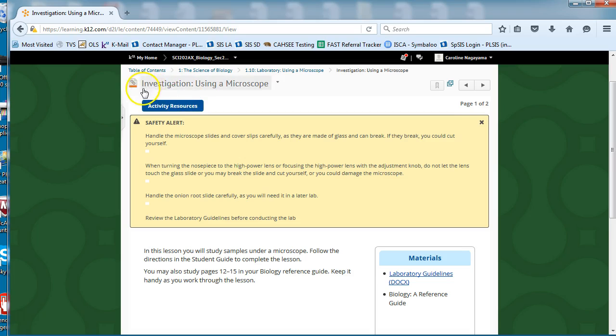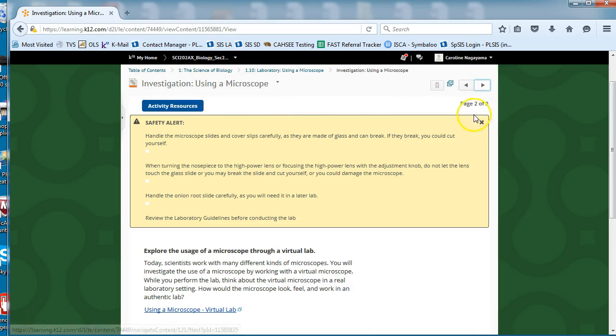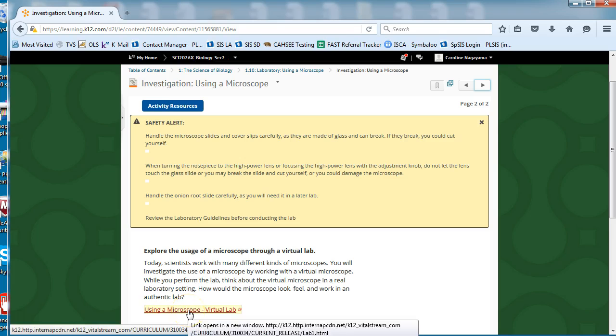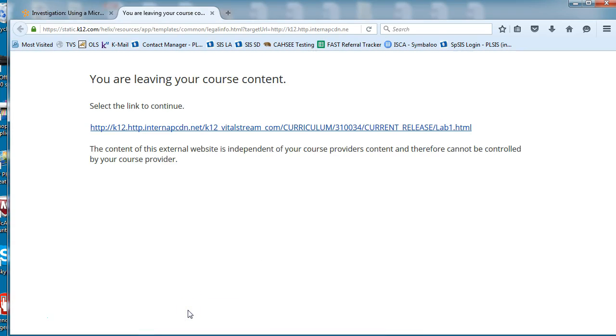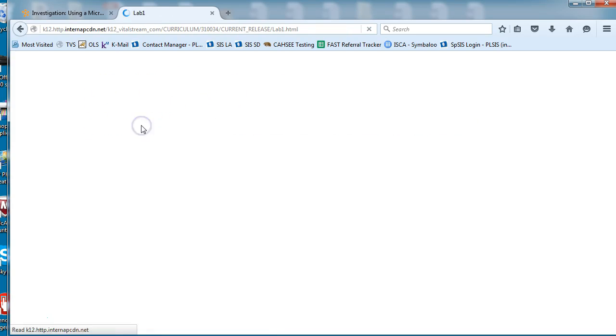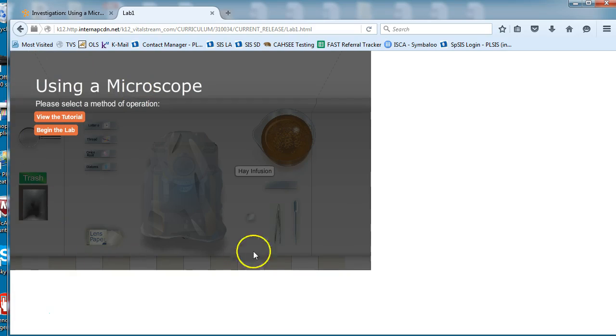Afterwards, it's going to take you to Investigation Using a Microscope. You want to go to page 2 of 2, and at the bottom it says Using a Microscope Virtual Lab. So you click that and it'll take you to another link where it says that you are leaving your course content. You want to click the link below and it'll take you to the virtual lab.